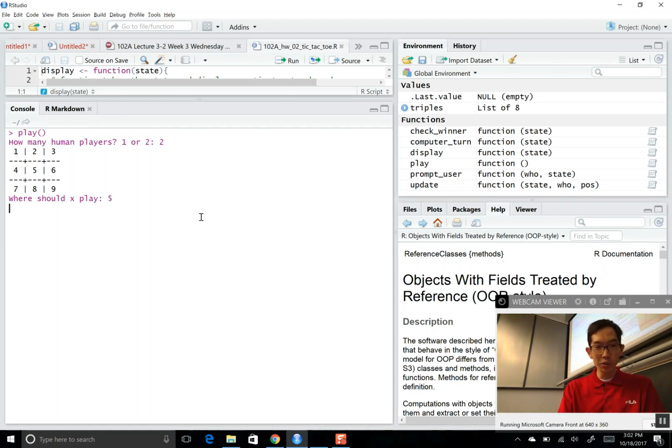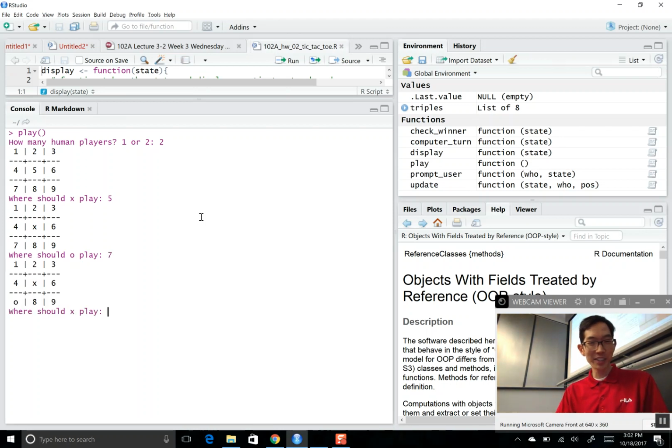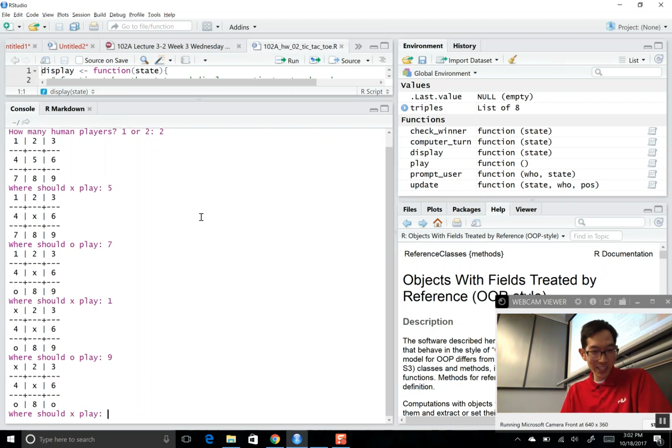Okay. All right. So where should X play? We'll say, all right, X will play at spot 5. Where does O want to play? Where do you guys want to play? 7. Okay. And then naturally I will play, I don't know, I'll play at 1. Okay. So you guys will play at 2. 9. Okay.